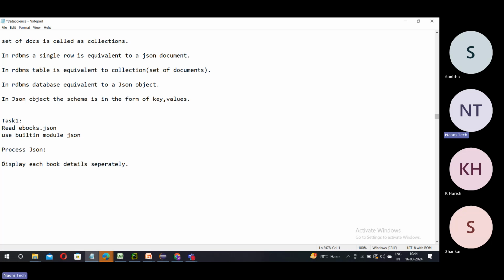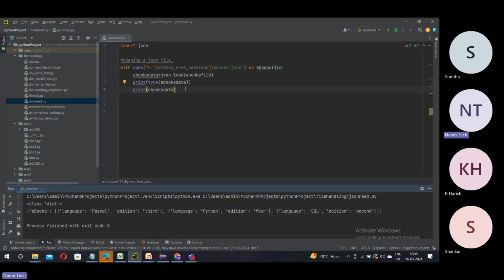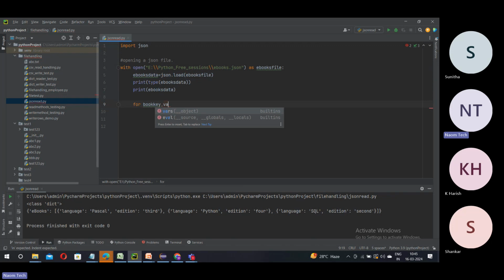Display each book detail separately. To do that, let me just show you now. First, you have to iterate with a for loop: for book key, comma, values, in ebooks data dot. This is the dictionary, right? For a dictionary, there are methods.